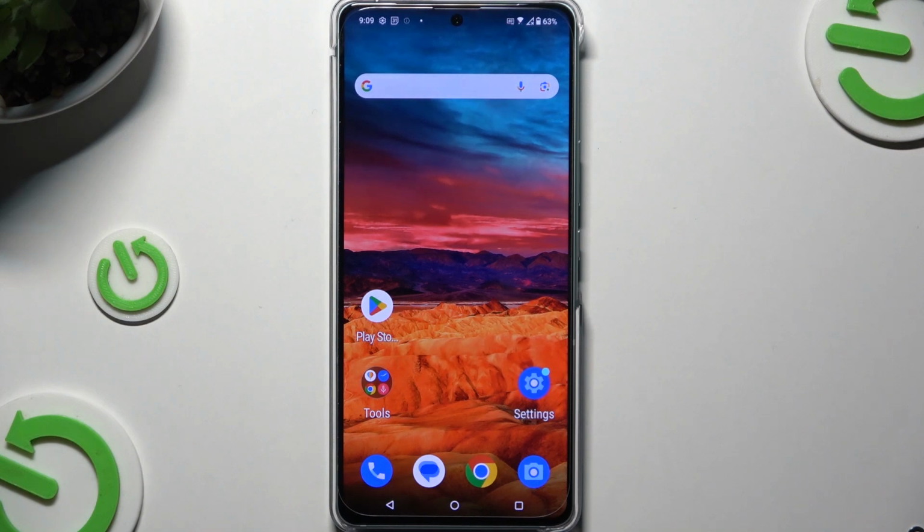In front of me is Asus ZenFone 12 Ultra, and today I would like to show you how you can add photos to text message.